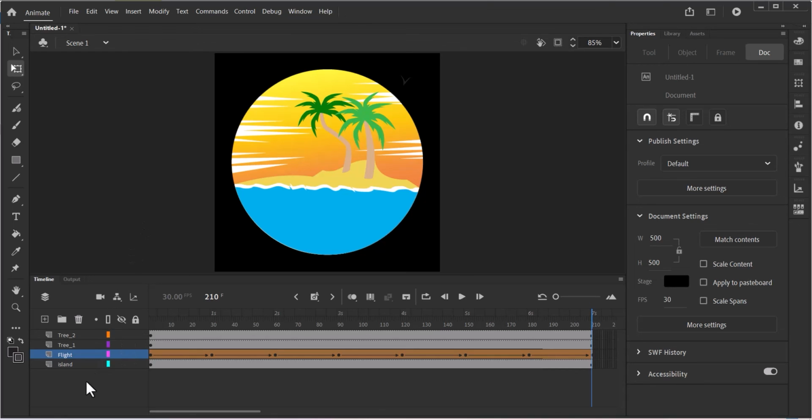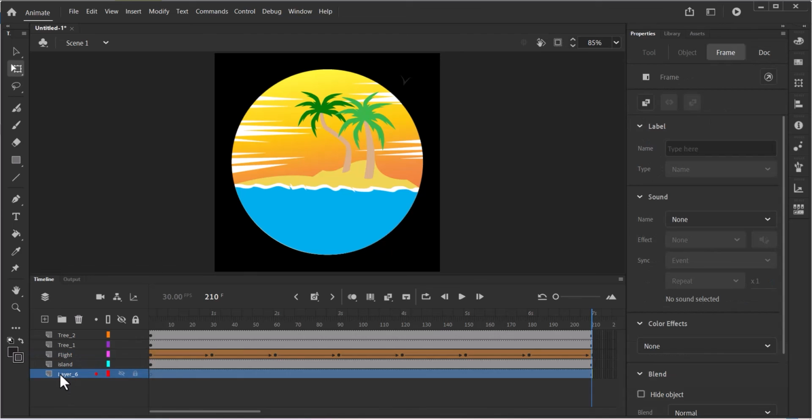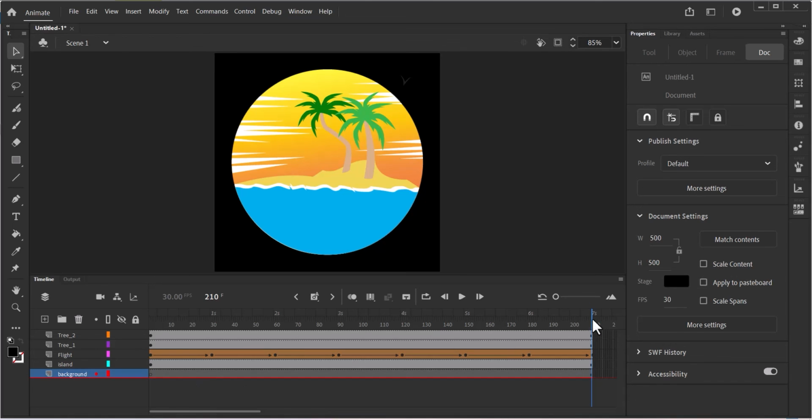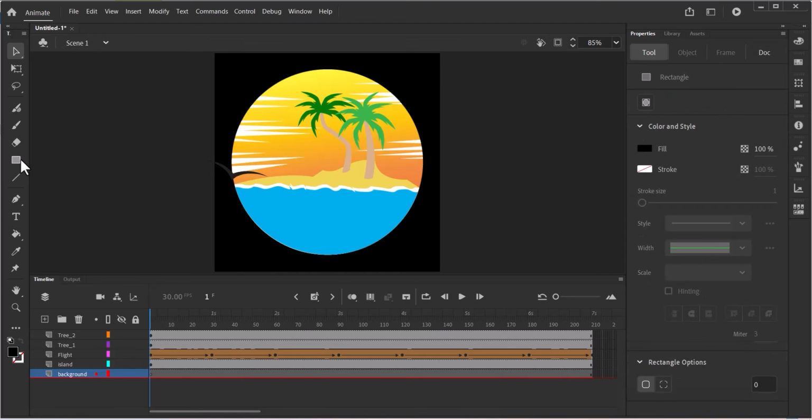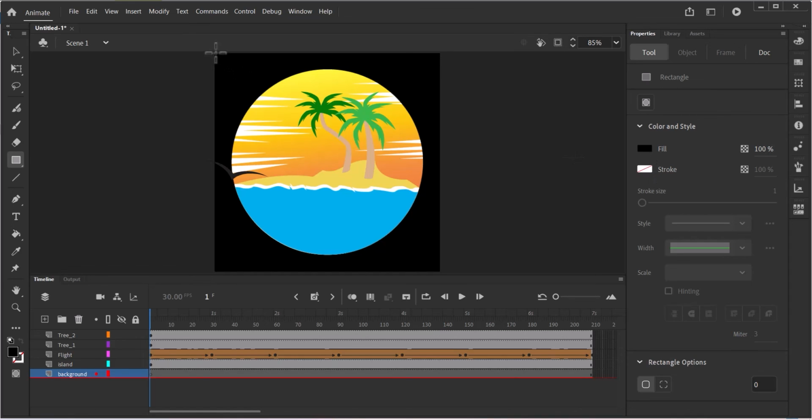So to do that, we create another layer. So this layer is going to be beneath all the layers, and we can call this background. So after naming our layer background, let's move our playhead to the beginning of the animation, and then we pick our rectangle tool, ensure that the fill is black and has no stroke, and from the top left corner, hold down shift and let's draw our square.